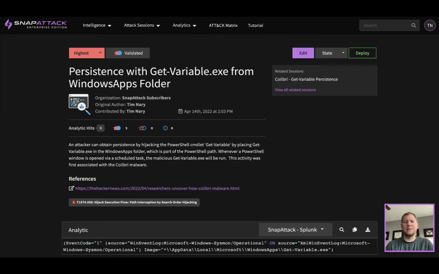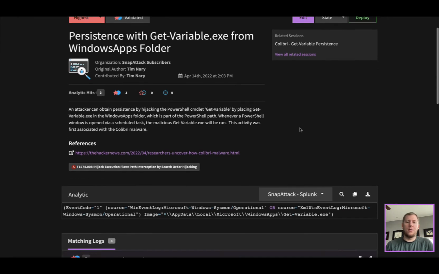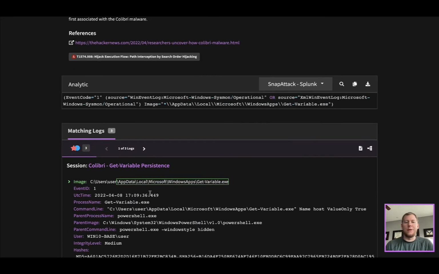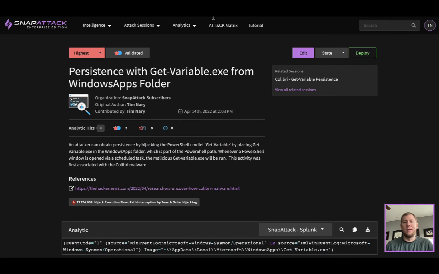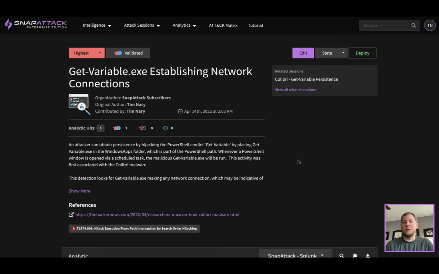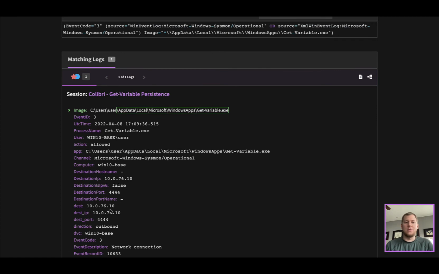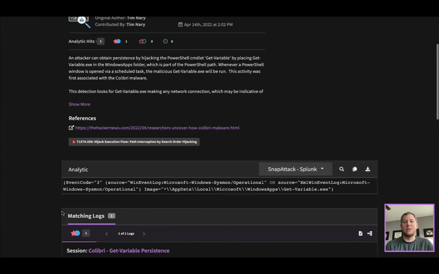So the question is always, how would I hunt for this? A couple of different ways for this one in particular. This analytic here is just looking to see any images or processes that are created out of this folder, in particular the AppData Local Microsoft WindowsApps with the name GetVariable. We can see a couple of examples from that session. Another opportunity you could use is looking for GetVariable.exe making network connections. This here is just a basic network rule, and we can see it reaching out to our attacker machine.